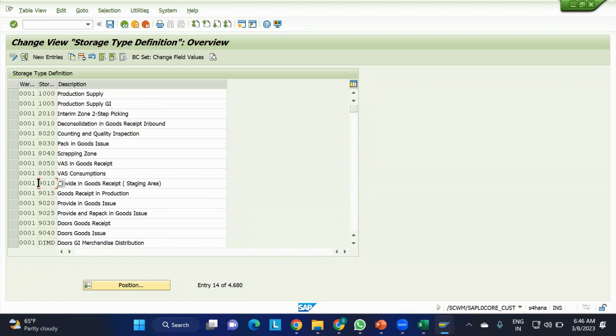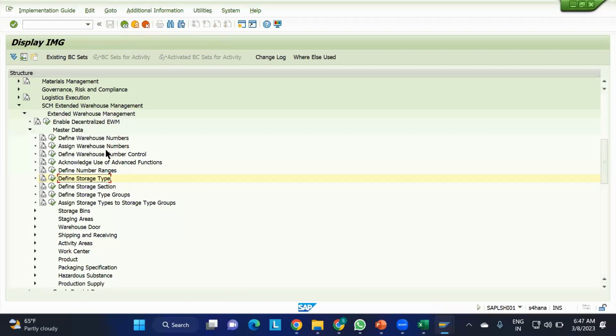See here, 9010 means this is the goods receipt zone. I will make it a GR zone for my side. It is not mandatory. We are going to create something like this: goods issue zone, goods receipt zone. These are the standards. Just go to the standards and observe what standard names they have given over here. It is not a required thing, but if you want, just go there and check it out.